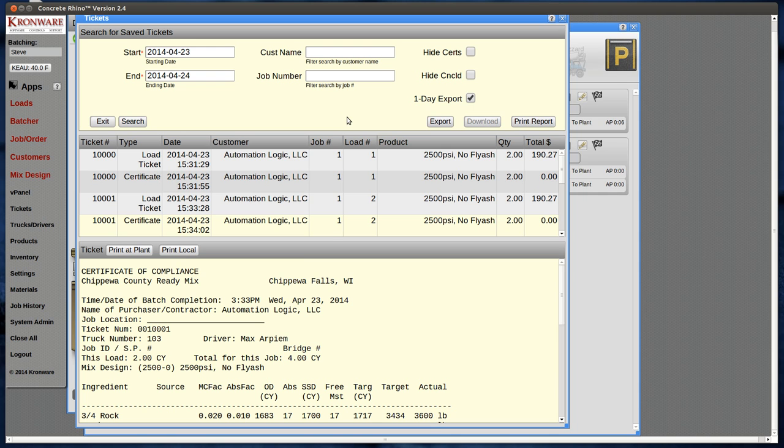Okay. What an export allows you to do is if you want to create a comma separated value file of all your jobs, you can do that by hitting export. And then once you've exported these, you can download. This single day export means if you just select the starting date, you'll get the one day, 24-hour period of all tickets created.